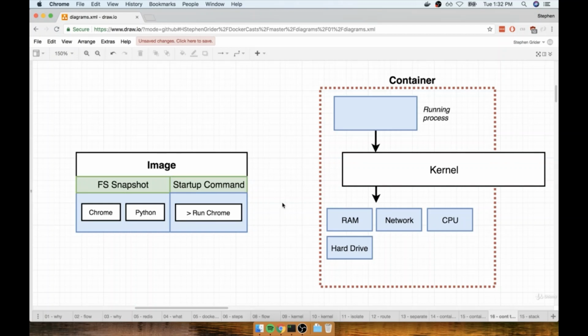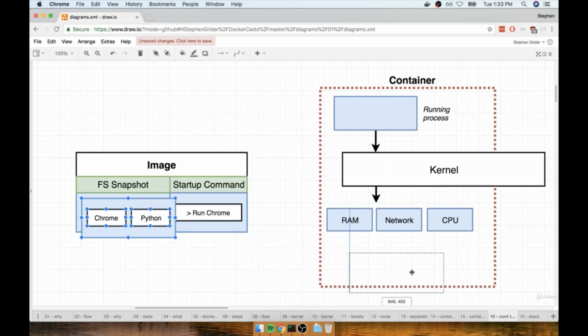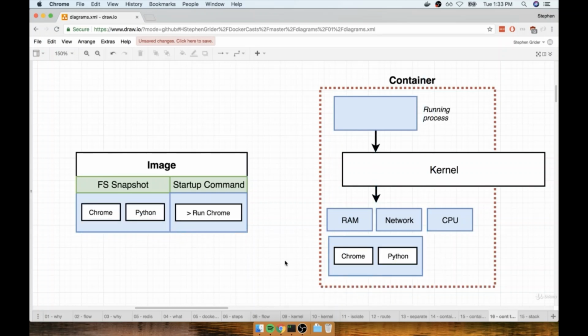So here's what happens behind the scenes when we take an image and turn it into a container. First off, the kernel is going to isolate a little section of the hard drive and make it available to just this container. And so we can imagine that after that little subset is created, the file snapshot inside the image is taken and placed into that little segment of the hard drive. And so now inside of this very specific grouping of resources, we've got a little section of the hard drive that has just Chrome and Python installed, and essentially nothing else.